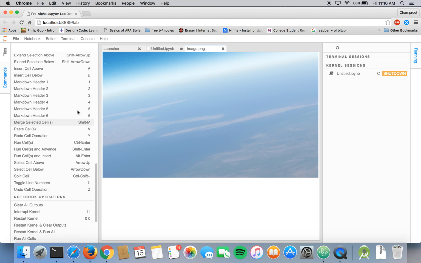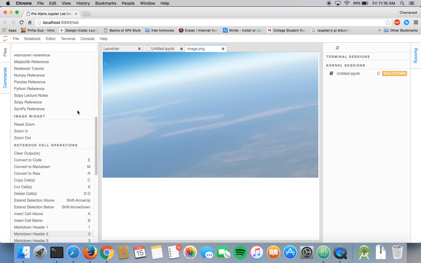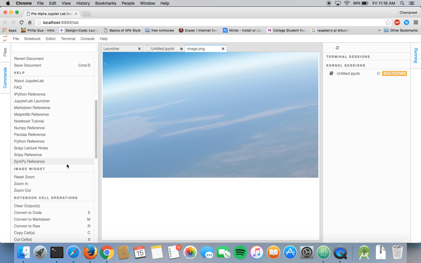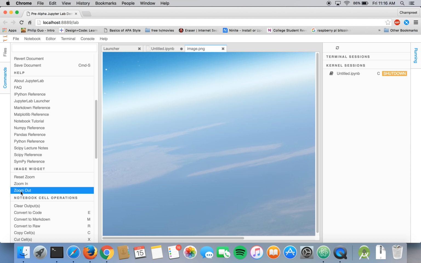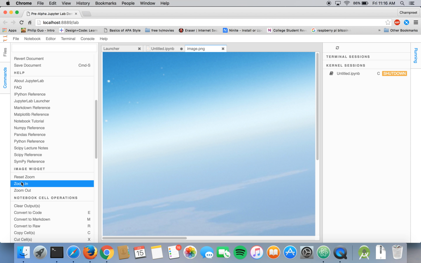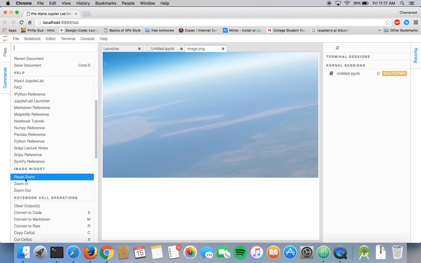Terminal, notebook operations. Oh, ImageWidget. ImageWidget. Okay. Oh, I see. So okay, so now I can zoom in and zoom out. All right, and I can reset the zoom. Okay. Cool. And that pretty much does it for some of the interactive stuff. And now we just got a couple of questions for you.